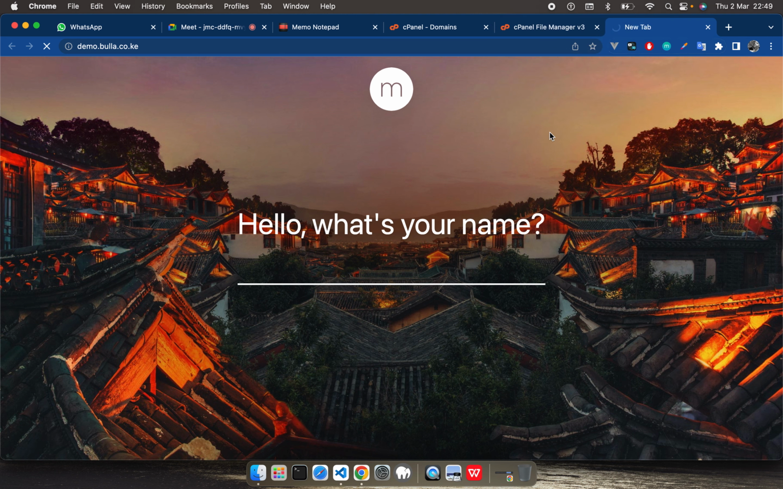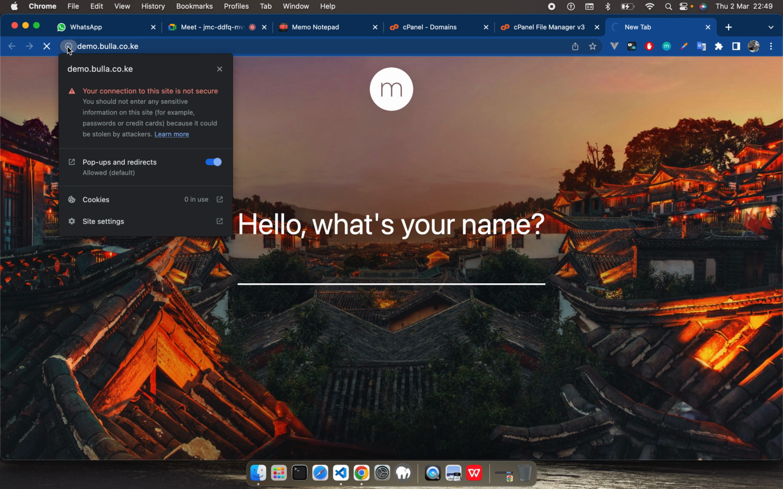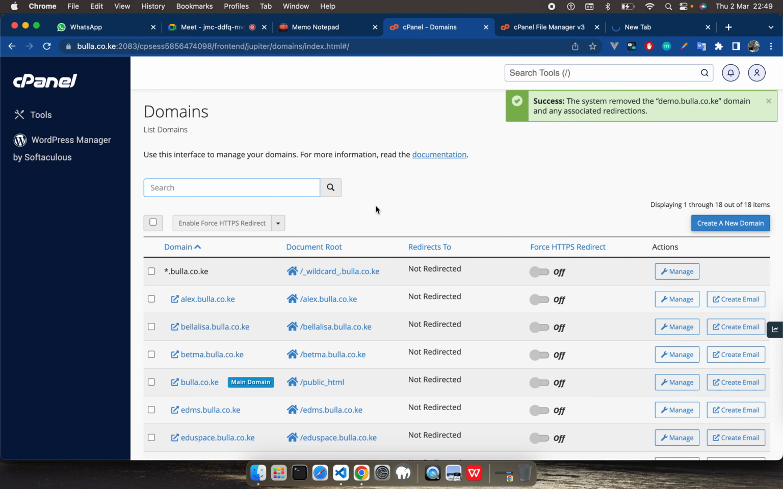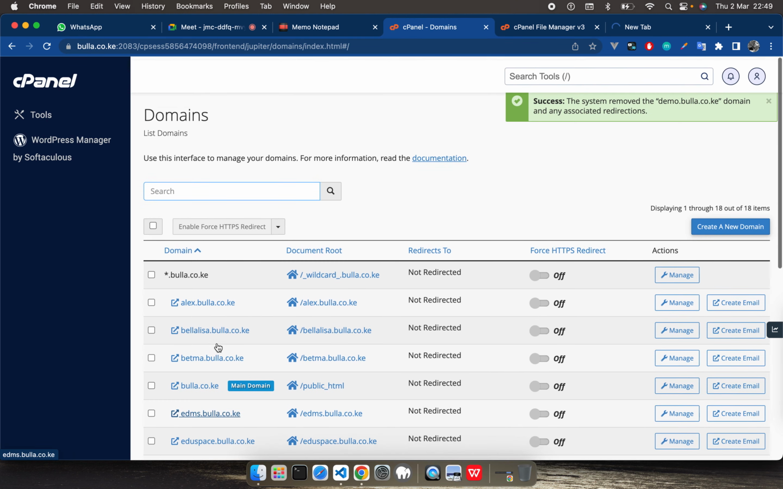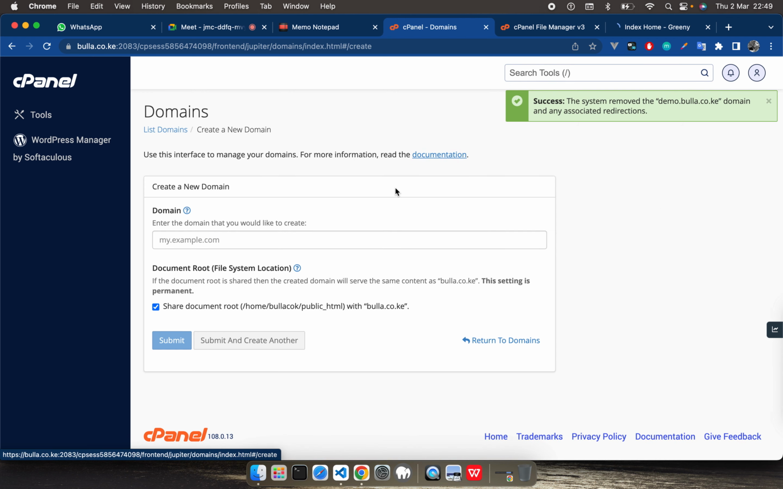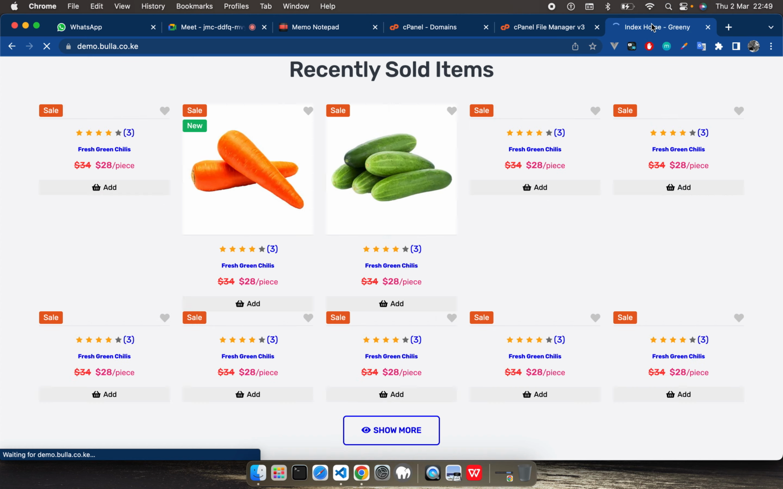Trying to see why my internet is misbehaving. Yeah, so this one won't load anything for us. So let's try creating now a subdomain. Let's test it out. Let's create a new domain. We call it, let's wait for this. This one is trying to load something.